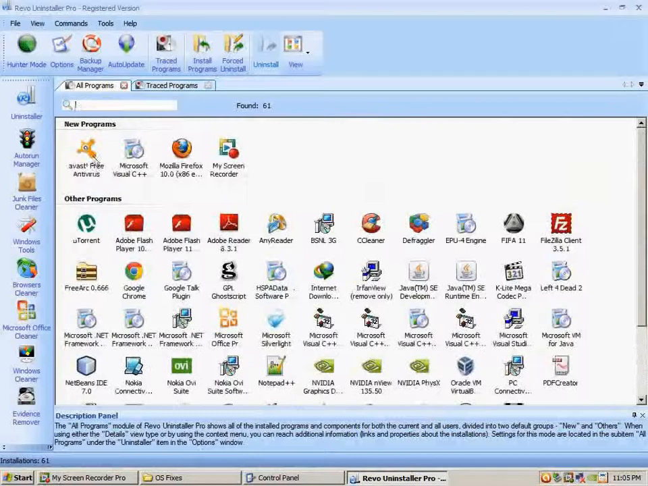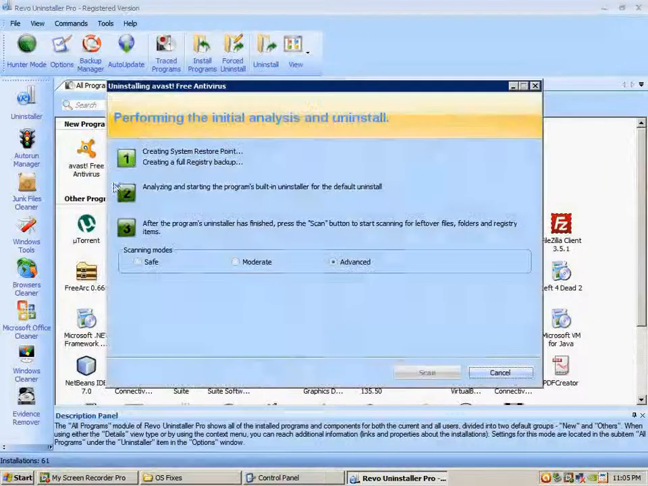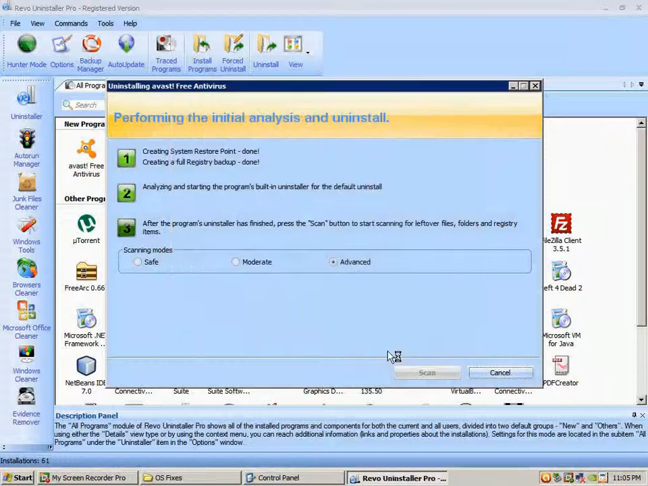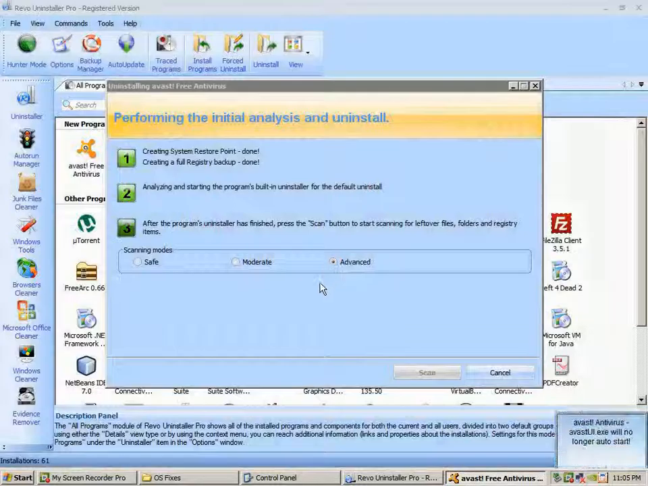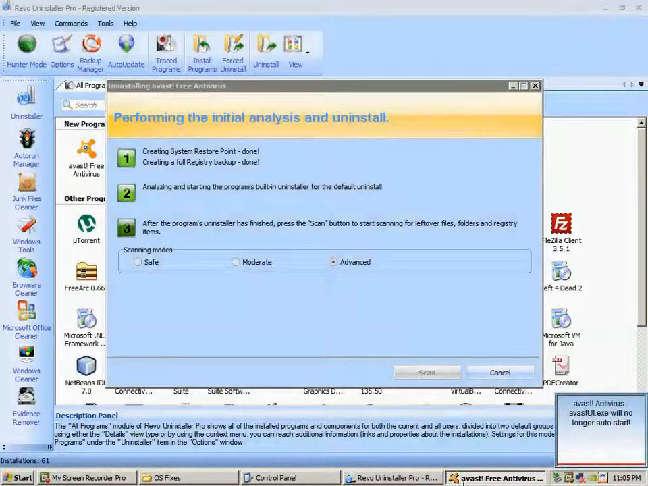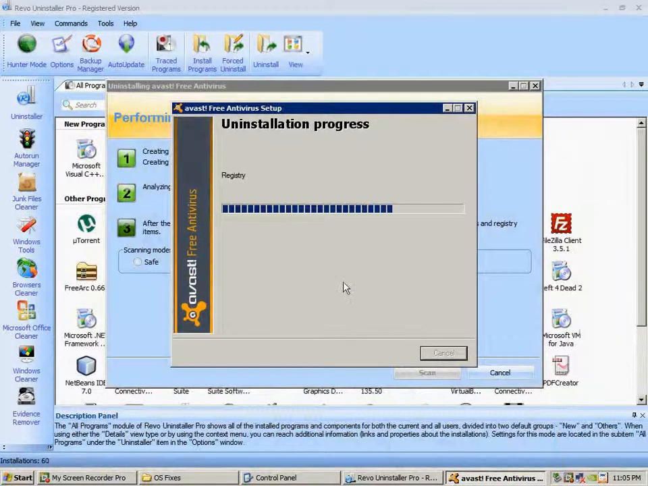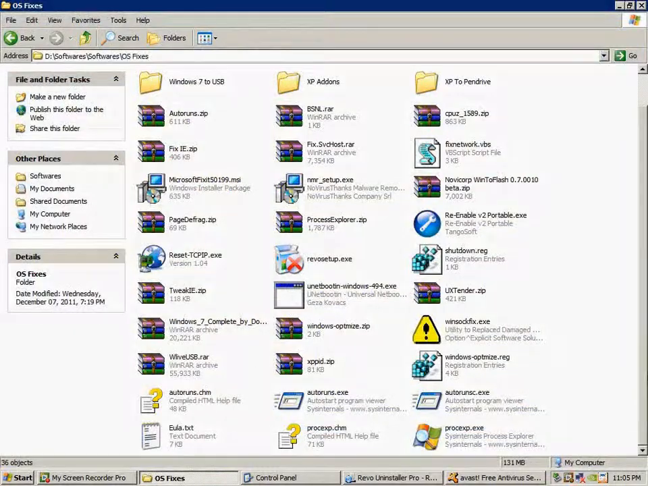Now we will try uninstalling the Avast antivirus itself. I have already told you I do not use any antivirus, so no need of keeping that in my system. Select the uninstall option and next. Avast antivirus setup will uninstall the program. It's being uninstalled. While that is being uninstalled, let me show you some more tips.